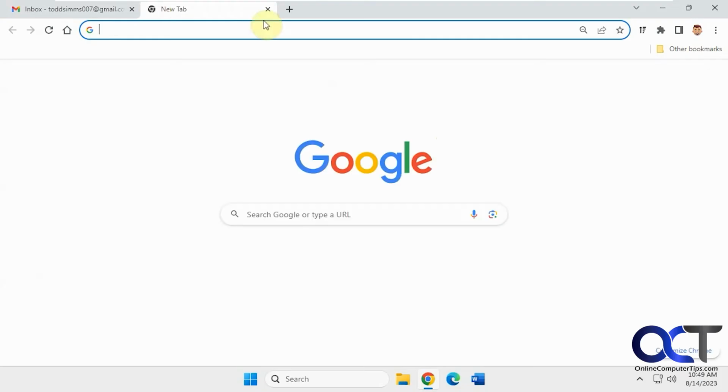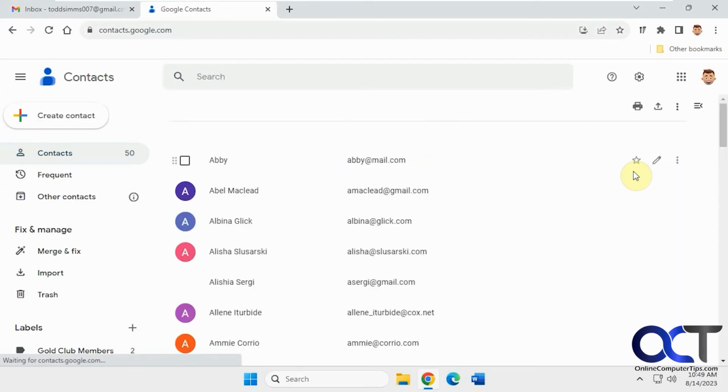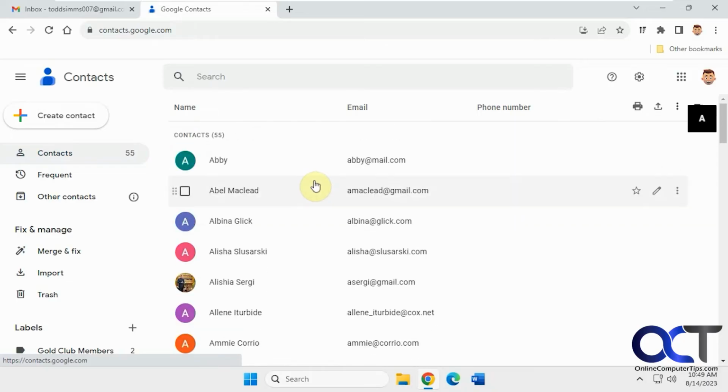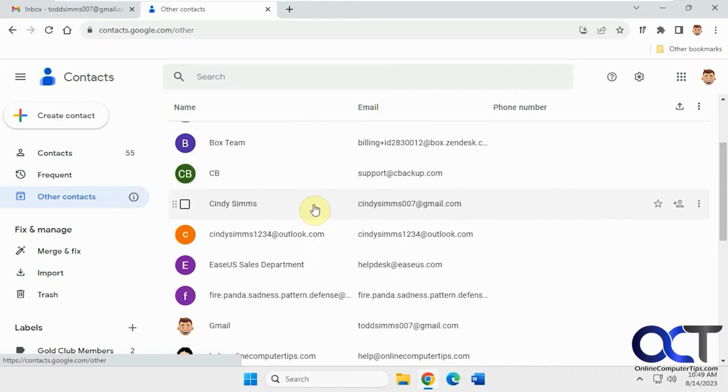So you want to go to your Google Contacts, like so. And it's not going to be in your contacts here, so you want to go to Other Contacts. This is where it keeps all the contacts that it automatically adds for you, which you probably don't want for the most part. So let's see if we could find that Canva one here.